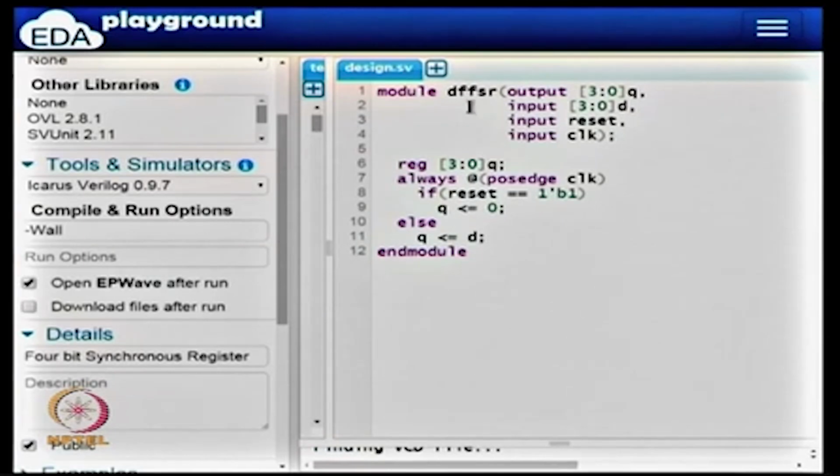In this case, it is a 4 input 4 output register. So it is a register which has a parallel input and a parallel output. The parallel input is D, it has 4 bits D3, D2, D1, D0, and it has 4 bits as output Q3, Q2, Q1, Q0, and it has a reset and a clock. So this DFFSR is a D flip flop based synchronous register. That is the name that I have used.